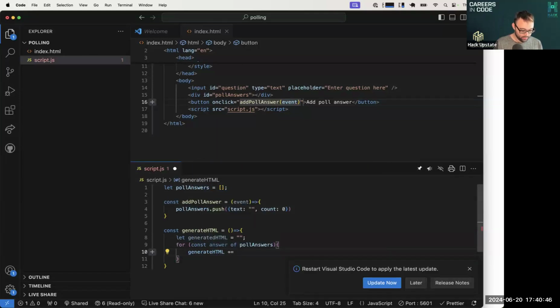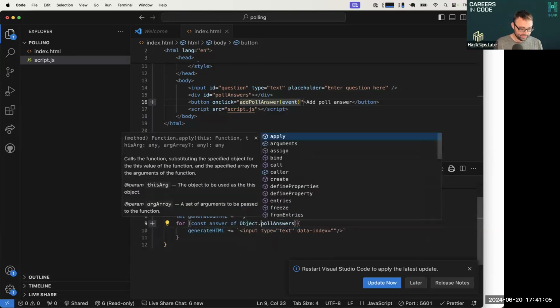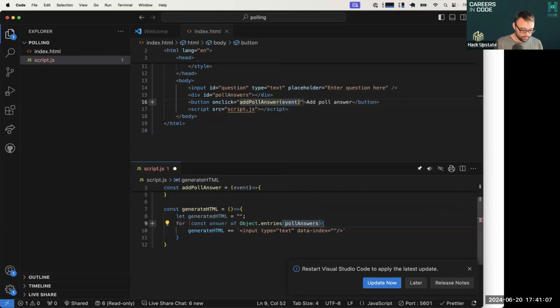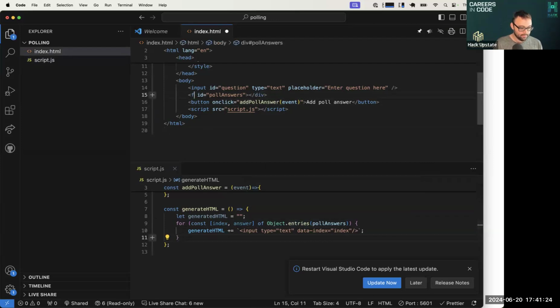And we are going to go to our generatedHTML and add on an input with a type of text. And we will throw a data-index on that so we can keep track of the poll answers so we know which one they're typing into. Index answer. Don't know if we're going to need that yet, but we're going to start with it. And then we can put all of that maybe in a form.